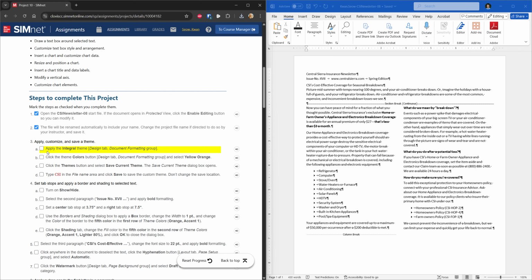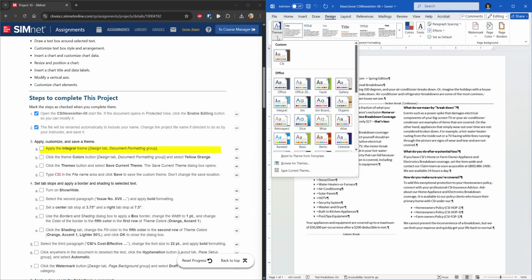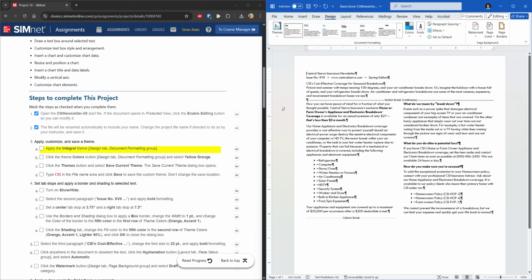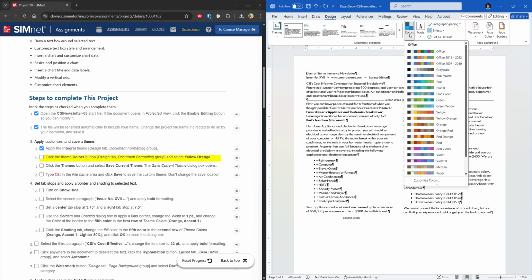So first, we need to apply the Integral theme. We do that by going to the Design tab, clicking the down arrow beneath the Themes icon, and then scrolling down toward the bottom, and then you'll see Integral. That's part A. Now they want us to change the colors and select Yellow Orange. So right now the colors are set to this blue theme. So we want to look for Yellow Orange.